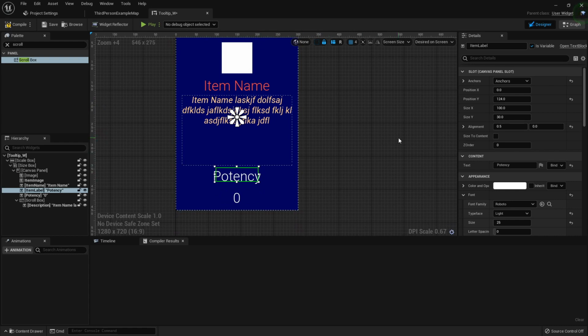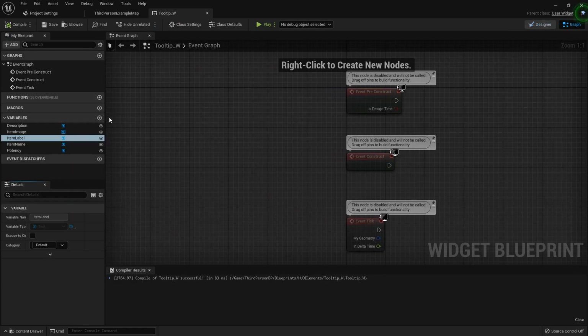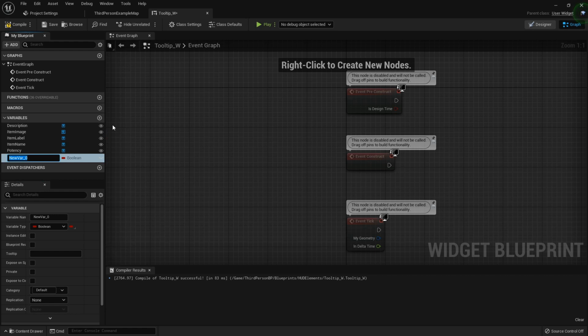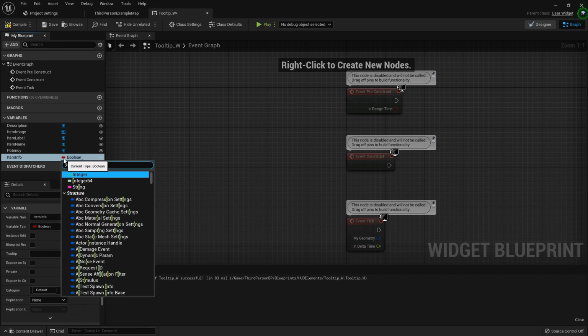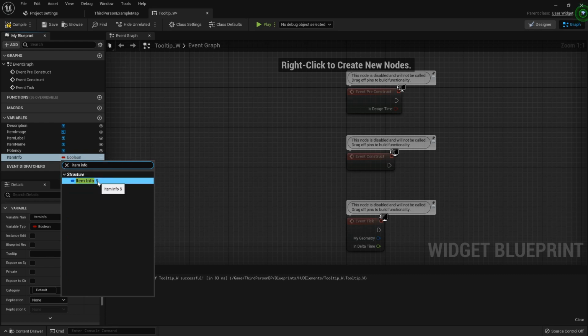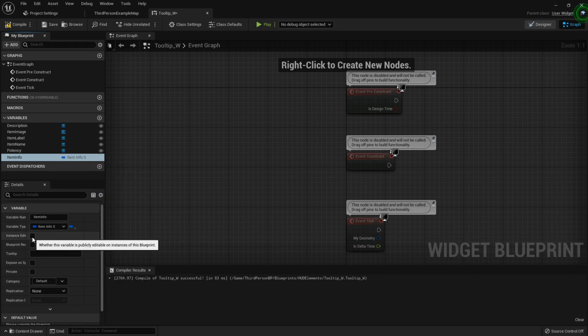Alright, we are looking good so far, but we need to do one thing. We need to compile and save, and we need to go into the graph. We are going to add a variable over here that will be item info. So we'll click this drop down and grab our item info structure. We're going to make it instance editable and expose on spawn so that when we right click in our other blueprints and say create this widget, we can automatically feed it into it, and each instance of it will be editable.